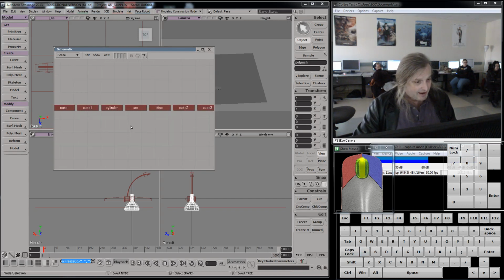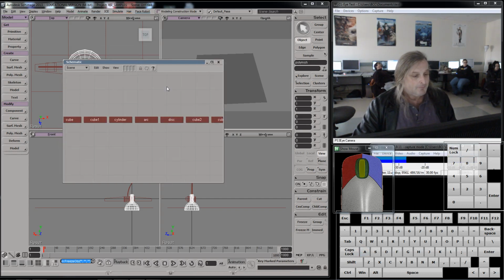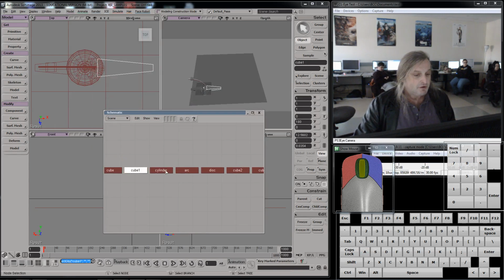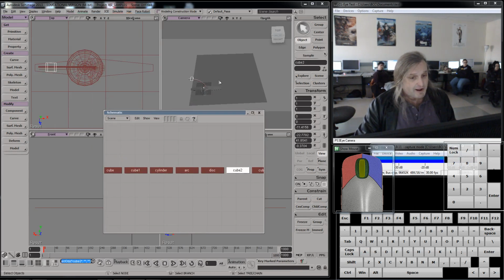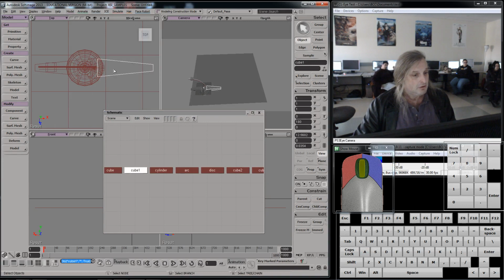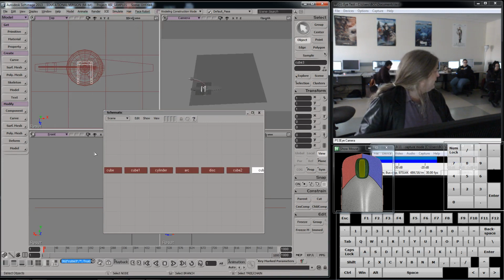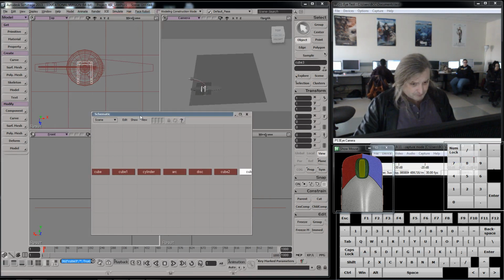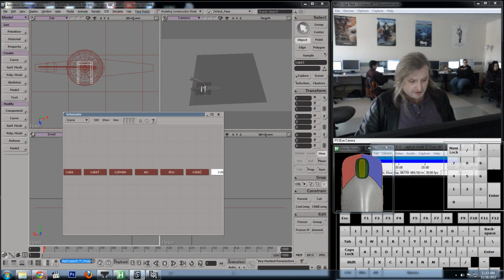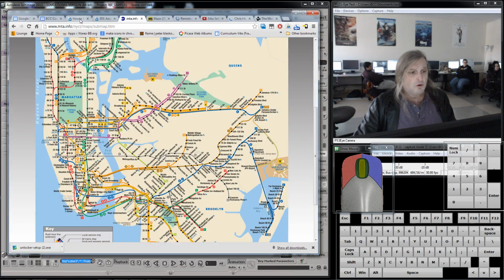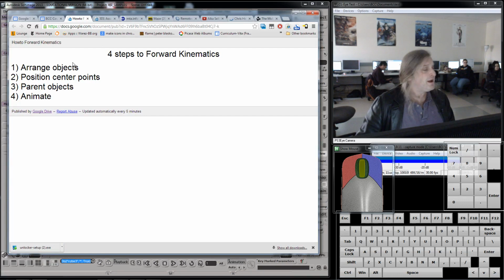I'm going to hit the A key. I can move around this like I can anything else. And you'll see this is all the basic parts. I can select from this the same way I can select from this down here. No different. Okay? Now, if I go back to this over here, I have to arrange my objects.